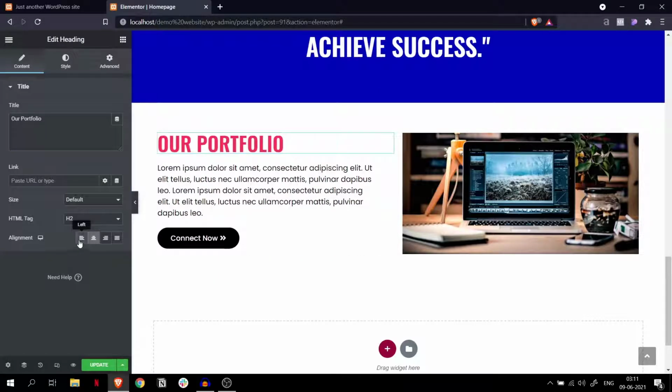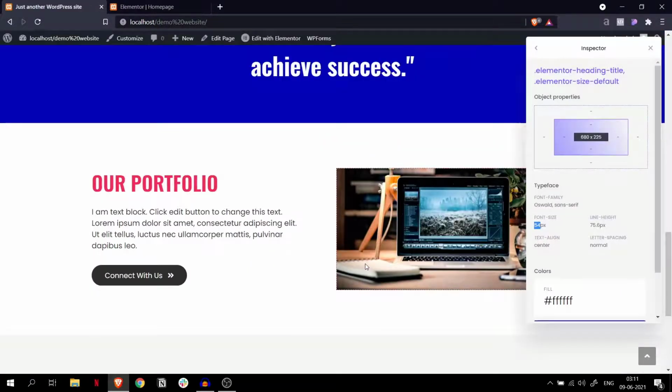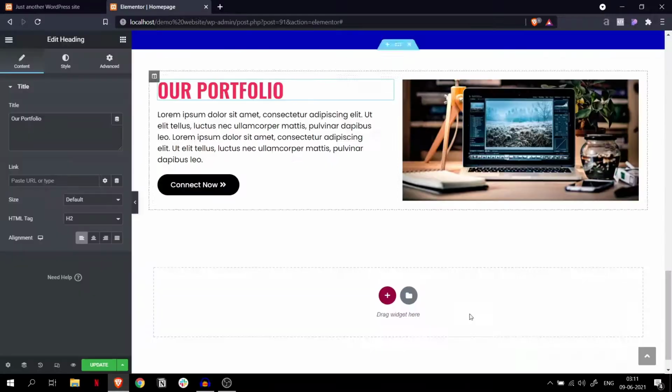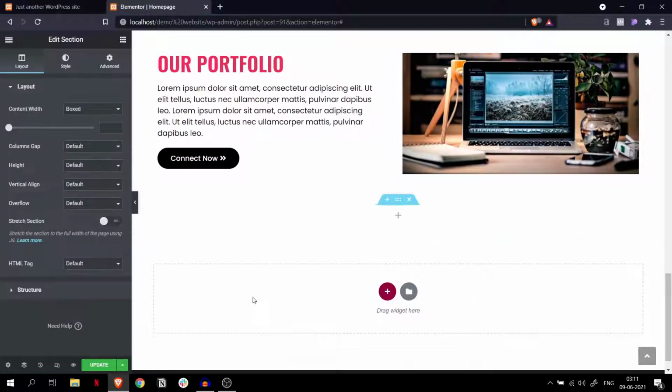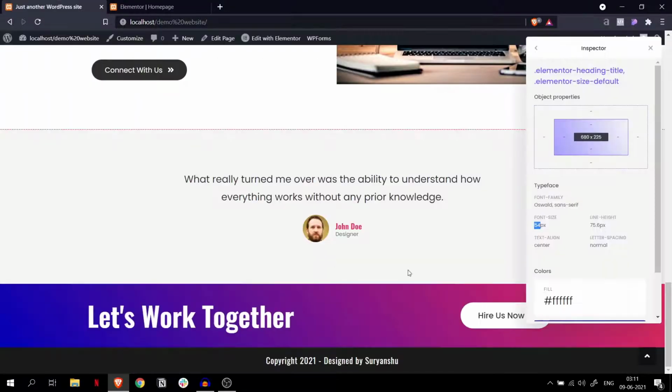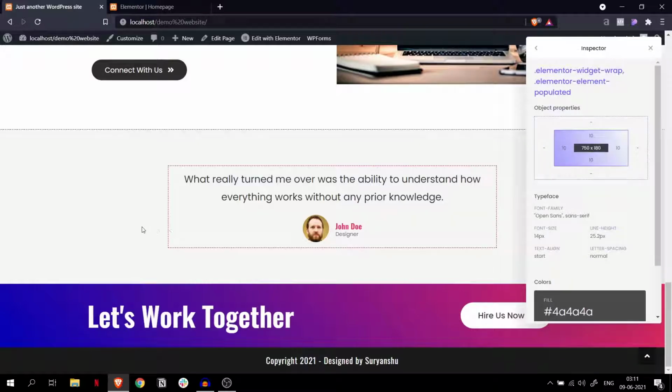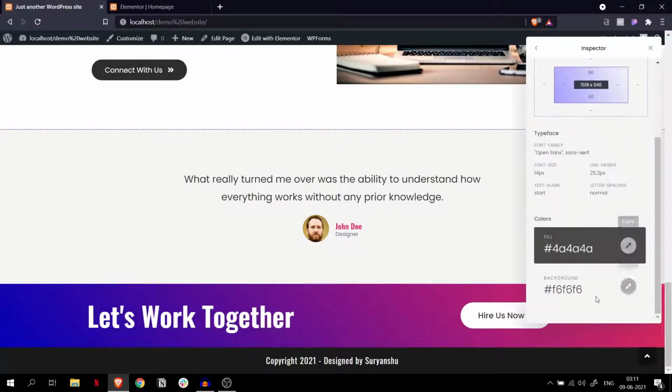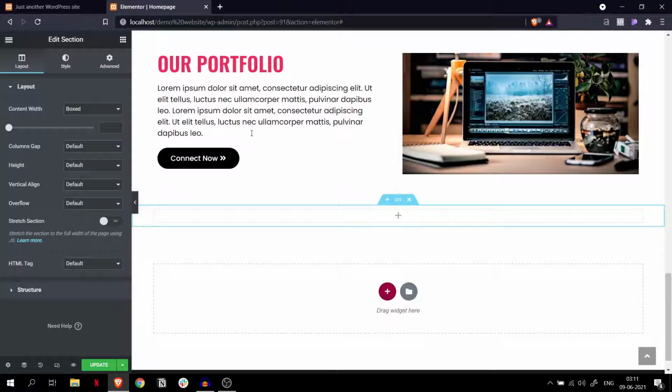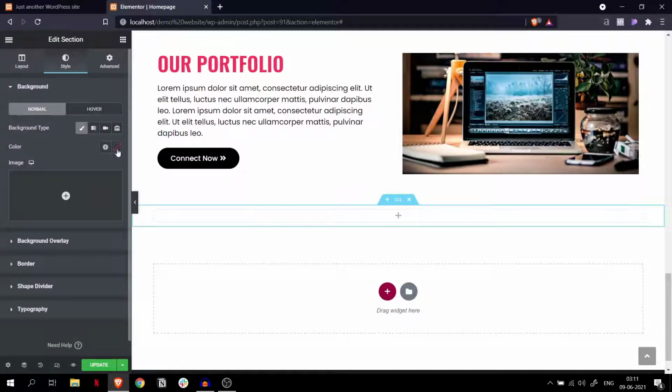And let's create this section, which is the testimonial section. For this, click on plus, select this structure, and let's change the background color. So let's see what the background color is. Let's copy, go to edit section, in the style, in the background type, paste this color.